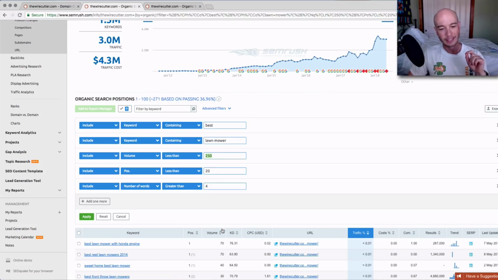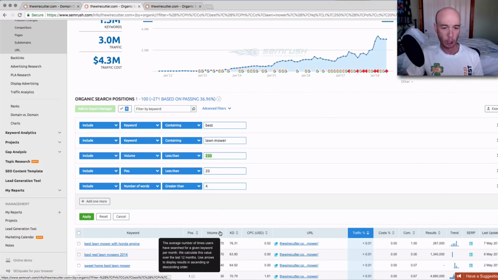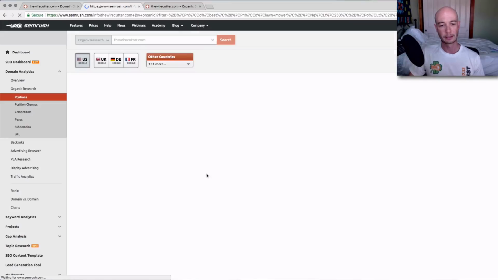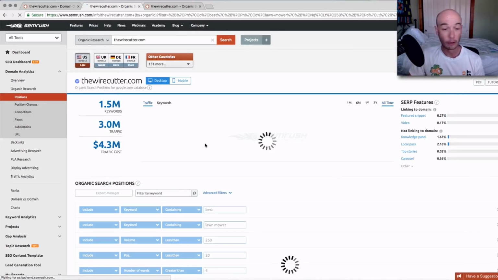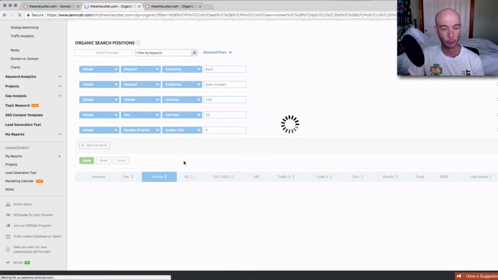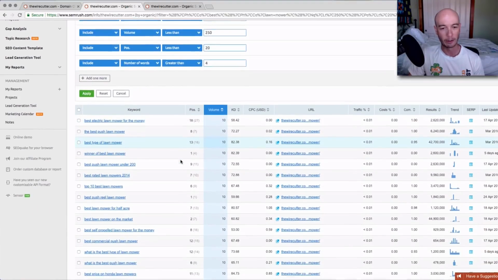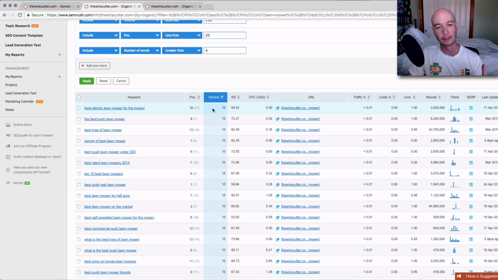But what if instead we're looking at very low volume keywords? So instead of this 250, let's just sort this in the other direction. So perhaps we'll get a picture of easier to rank for keywords. So now we're looking at keywords with a search volume of 10, and it's in ascending order here.